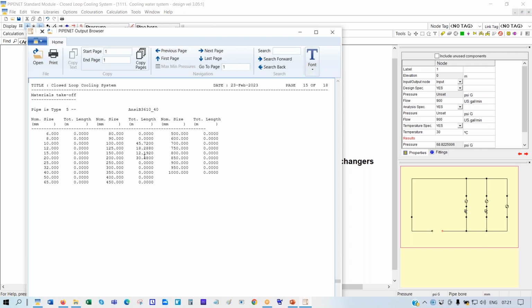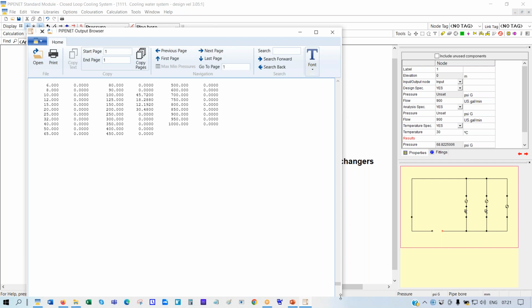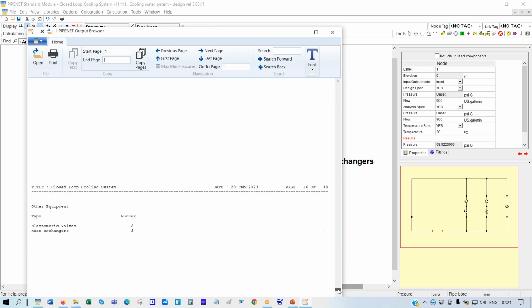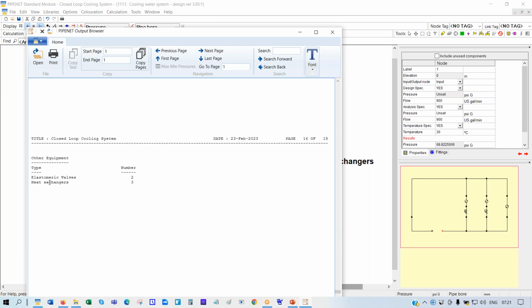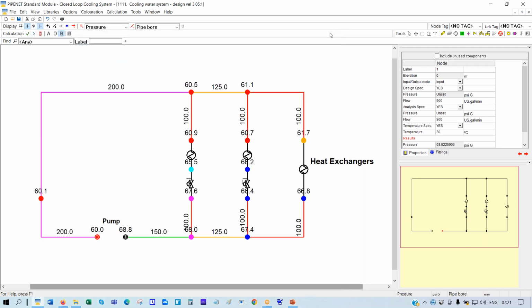You won't simply, of course, estimate the cost of these pipes, because you'll have to apply some factors in order to estimate the total installed costs of pipes. You can also see later on here it's showing the number of valves, the number of heat exchangers, and things like that. So that materials takeoff will help you to estimate the piping cost.